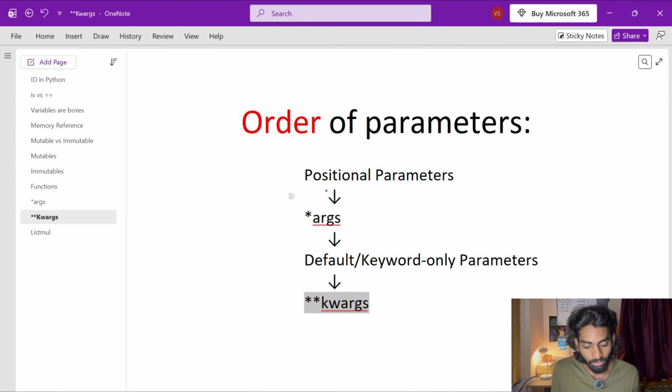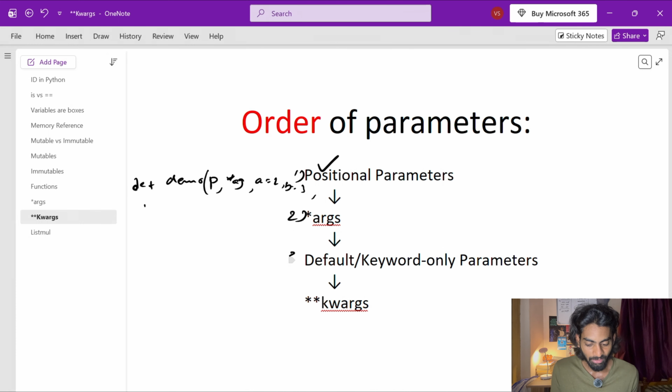So firstly, you have to put positional arguments. Whenever you are writing a function, let's say the function is demo, the first one should be positional arguments, and the second one should be args. Later you have to put default or keyword parameters, which is a equals 2, b equals 3, and so on. Later you have to put kwargs. Kwargs should always be at the end of the function arguments. The first one is positional, second one is args, third one should be keyword, and fourth one should be kwargs.